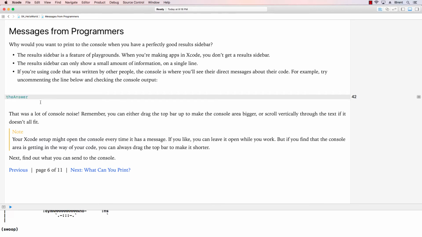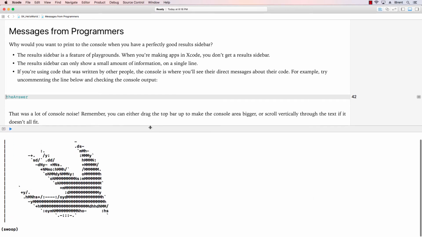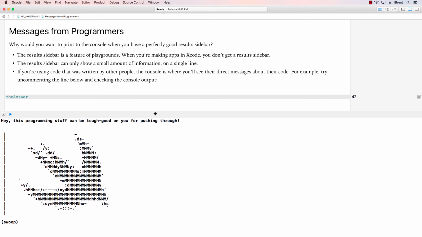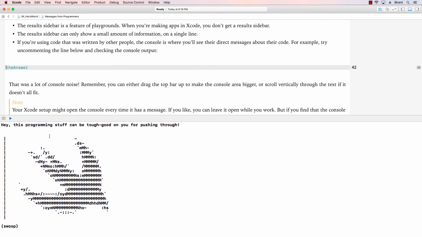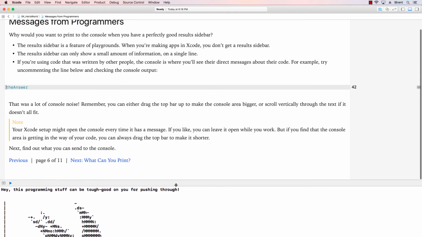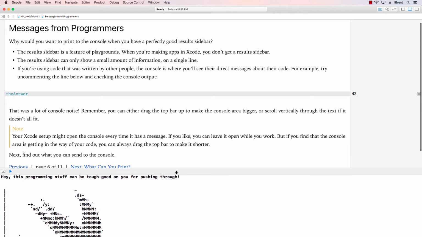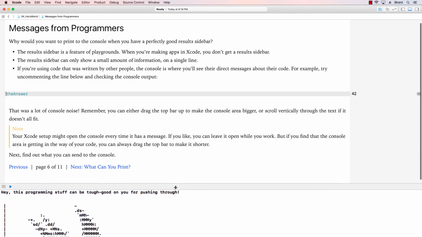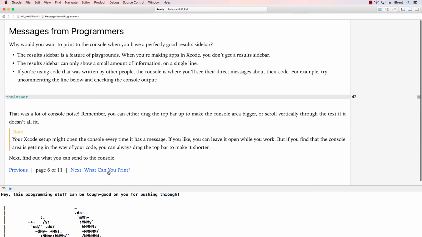There we go. The answer, 42. Hey, check that out. Hey, this programming stuff can be tough. Good on you for pushing through. Look, it's a bird. It's the swift bird. Awesome. See, just for programmers. And you are a programmer. Did you know that? You are a programmer. Awesome. All right, let's see what we can print.